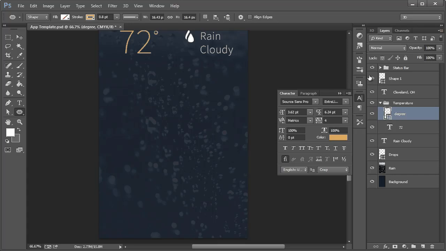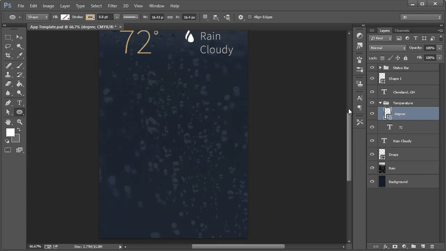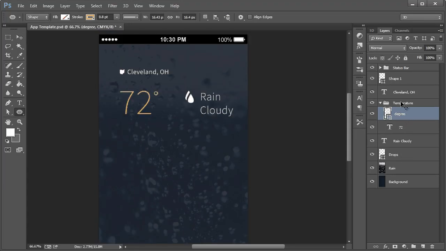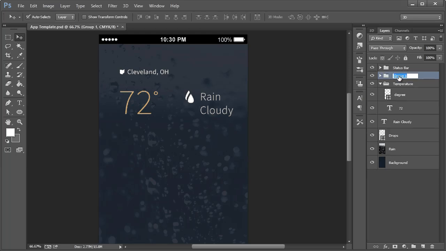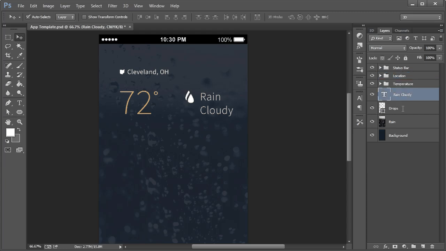Oh, first of all, I want to take these layers before we continue and group them up appropriately. So I'm going to take Move tool with layer selected, auto select, take these two layers, and I'll name that state. We'll hit group, call this location. All right, so we have temperature already, and then we have rain, cloudy, and drops. Okay, so we're going to hit Control G, and we'll just call it rain, cloudy, whatever it is.